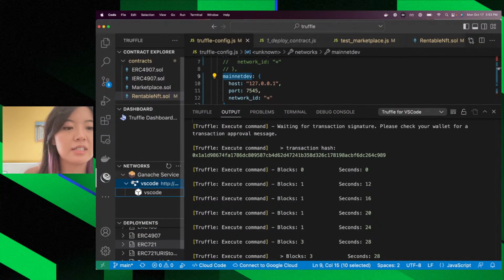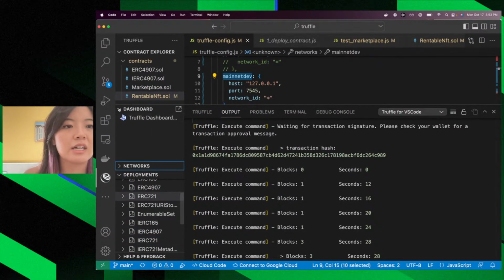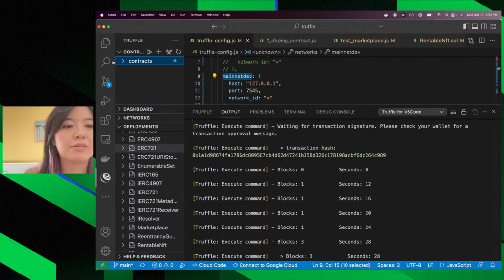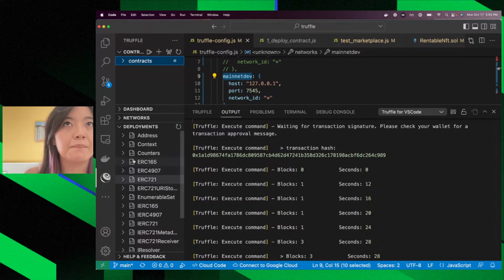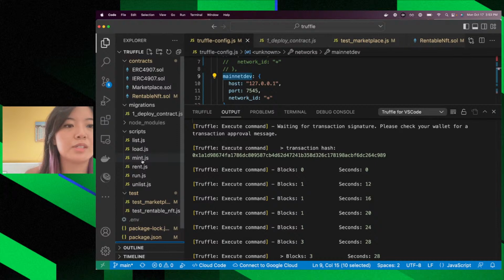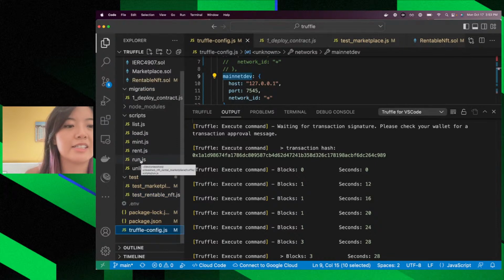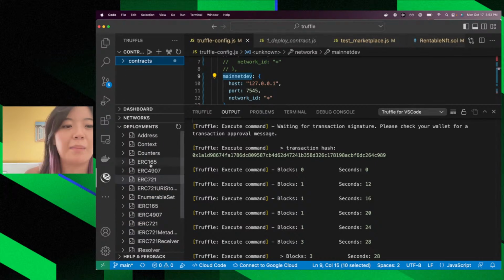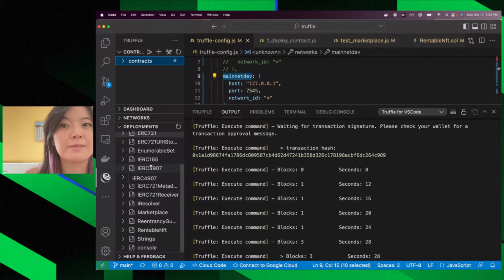And as you can see, all of that information is here under our Truffle VS Code extension. Otherwise, it would have just been in a build folder here somewhere. I think I did hide it, so that's why you don't see it. But this is where all your ABIs live. So I think that might be everything for how you would start a Truffle project.